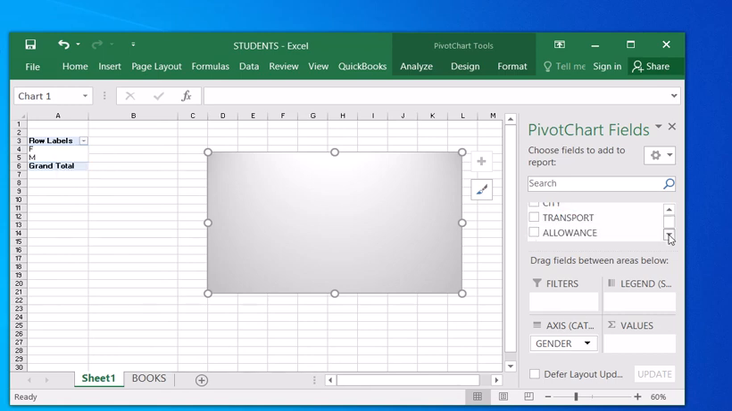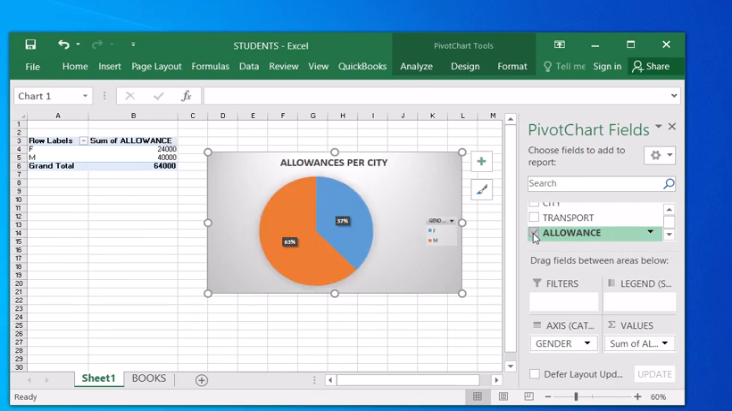So I'm going to go down and I'm going to click on the option allowance, and it brings up and shows that the female group got 24,000 and the male group got 40,000 in total. And that is how we use the pivot charts. We've made it very simple, and you will notice here at the bottom sometimes you may want to sum, like in this case it has summed the values. We may want to do something else with the different things over there.